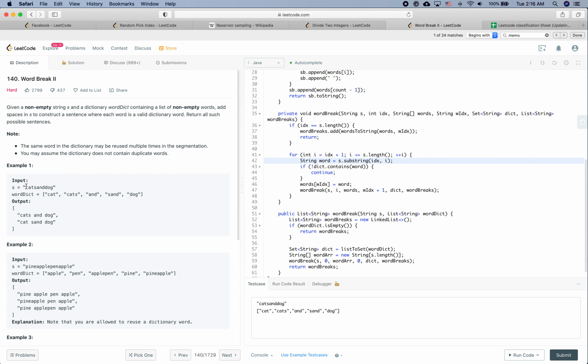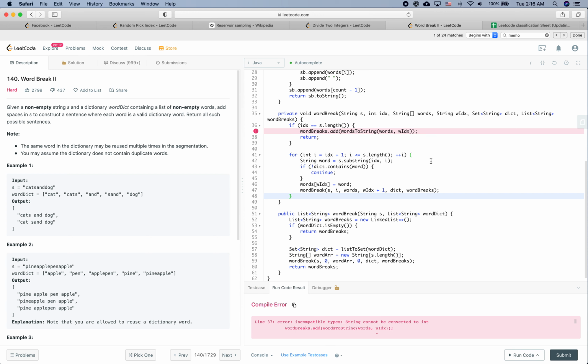First of all, we try c, which is not in the dictionary. The word in dictionary ca is not either, so we skip. We continue. So cat is a word in the dictionary. So we are going to set word 0 as cat, and then we are going to do the rest of the job. So I would say this seems to be right. Let's give it a shot to see the correctness of it.